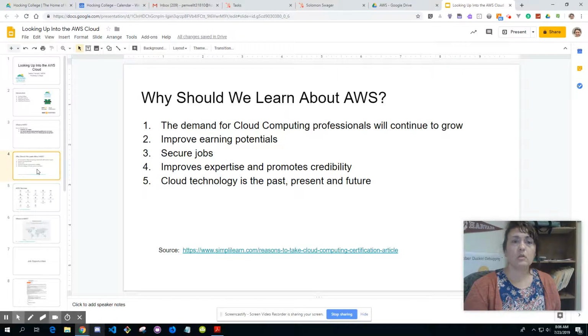Okay. So why should we learn about AWS? The demand for cloud computing professionals will continue to grow. Improve earning potentials for high school graduates, career center graduates, and community college graduates. Anybody who has some skills in cloud computing is in a field where they have improved earning potentials and secure jobs. Improves expertise and promotes credibility, and cloud technology is the past, present, and the future.